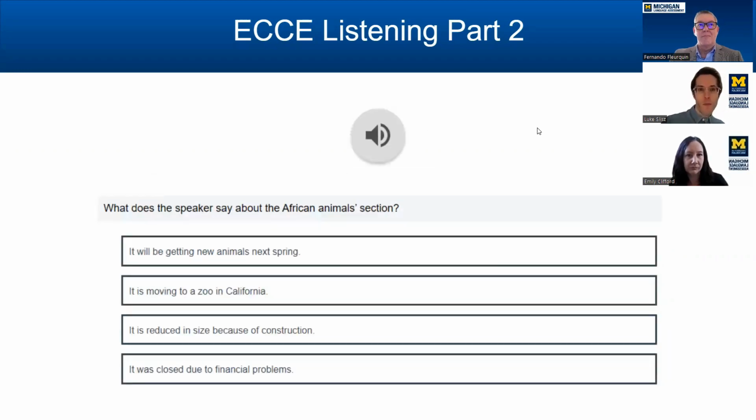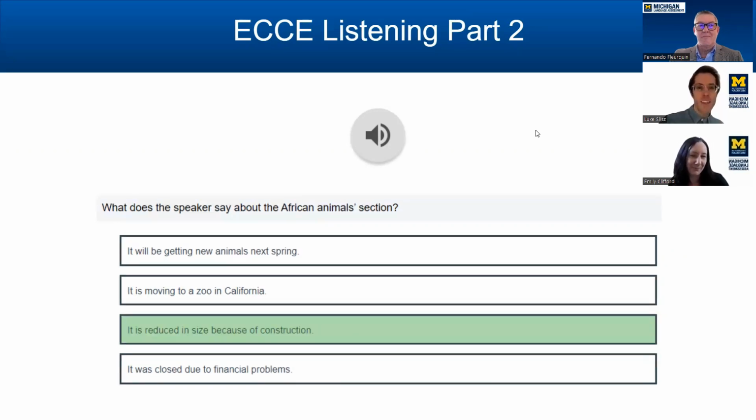What does the speaker say about the African animals section? So this one's a little tricky. But it looks like people are already answering the correct answer as well. And that is, it is reduced in size. Again, this is explicitly stated in the passage.